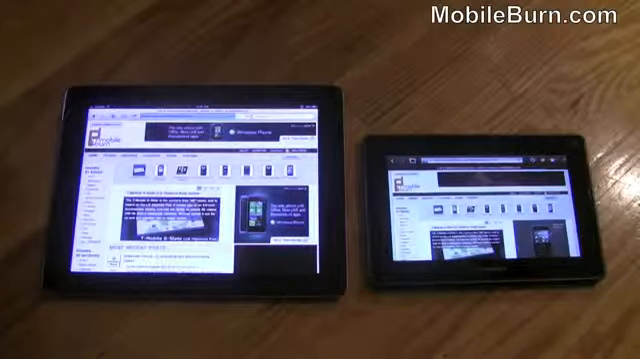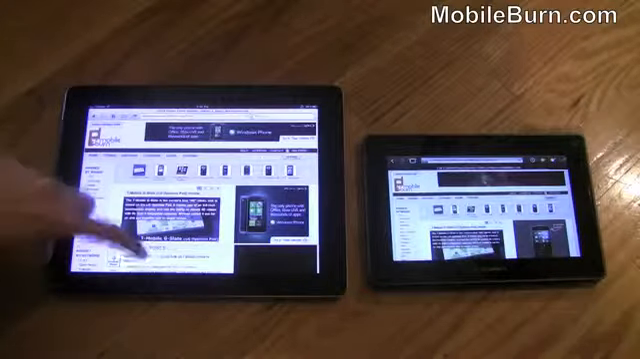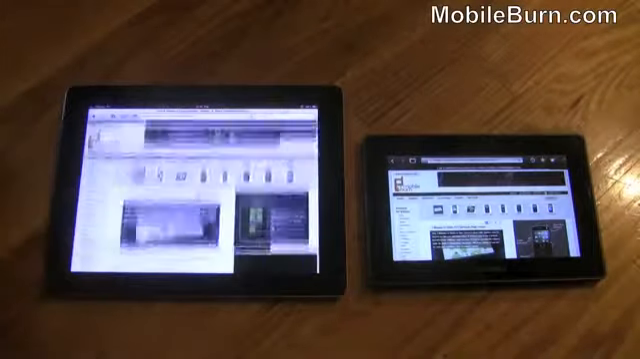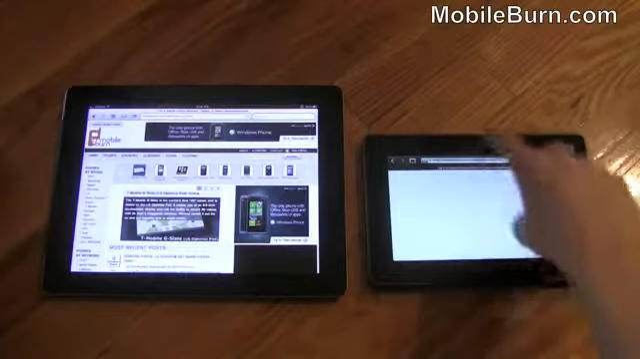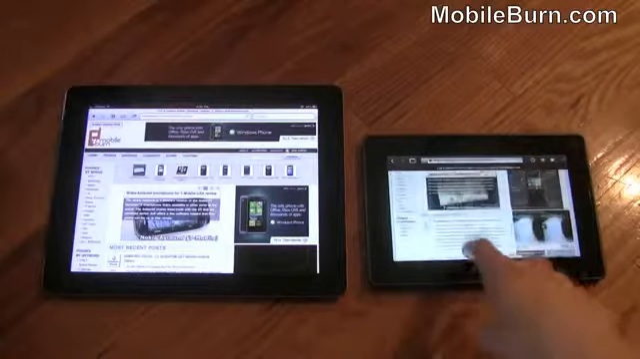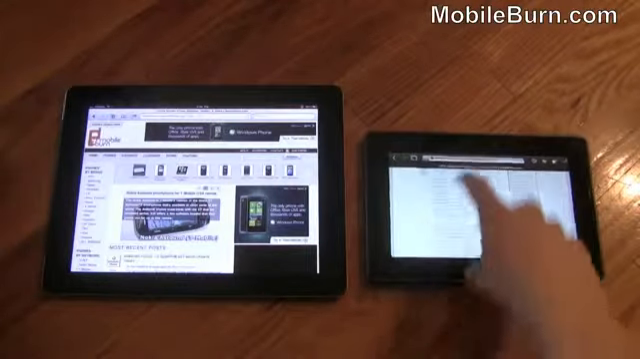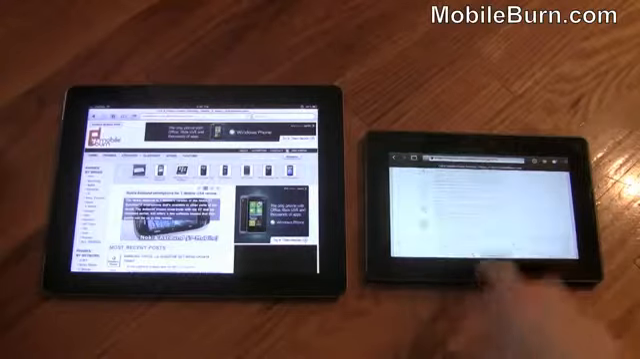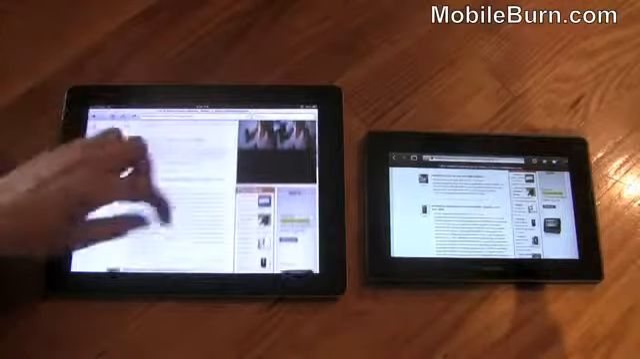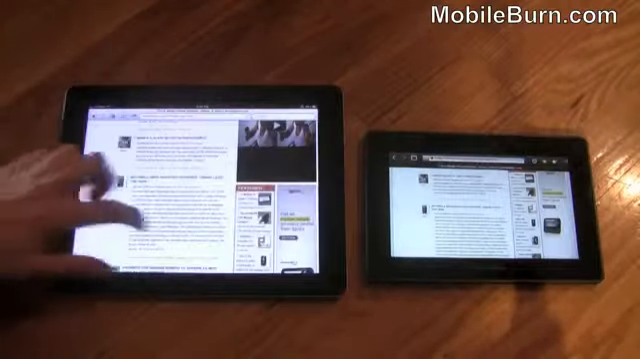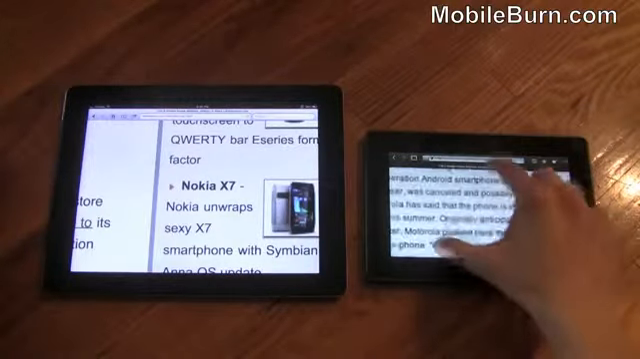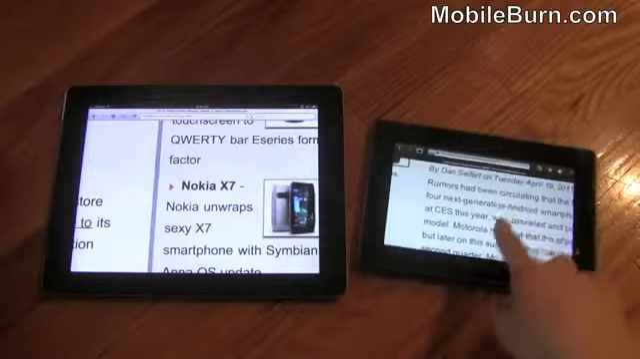If we look at our scrolling performance, the iPad's a pretty smooth experience. On this side, we're still loading. There we go. And as you can see, it's a bit different scrolling performance. It's not bad. Now I'm going to show you guys this pinch to zoom that we've got on the iPad. On this side, we've also got our pinch to zoom.